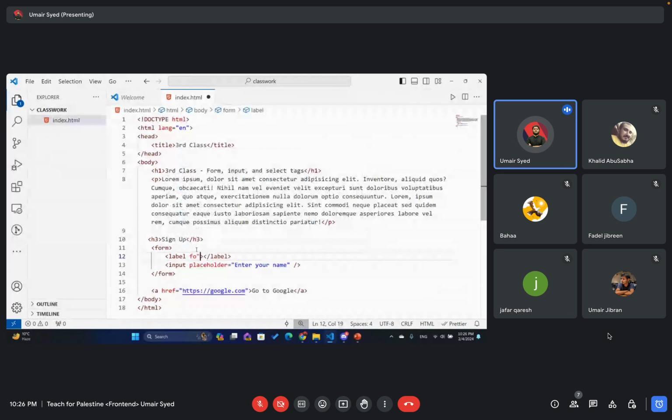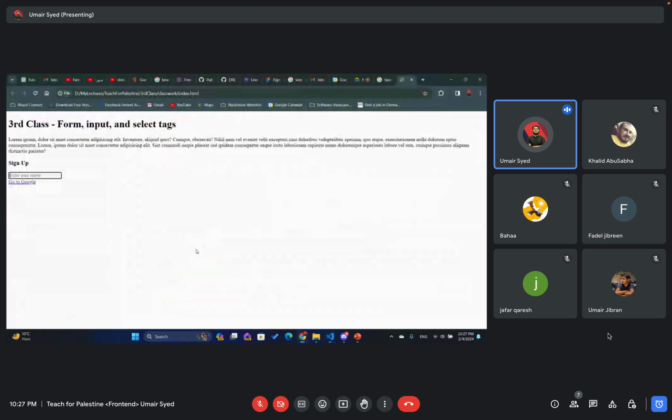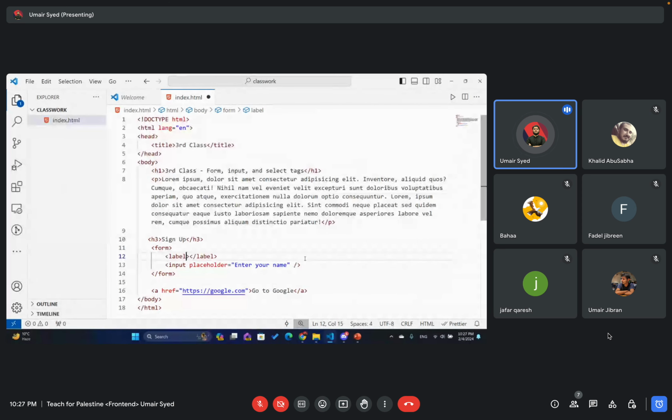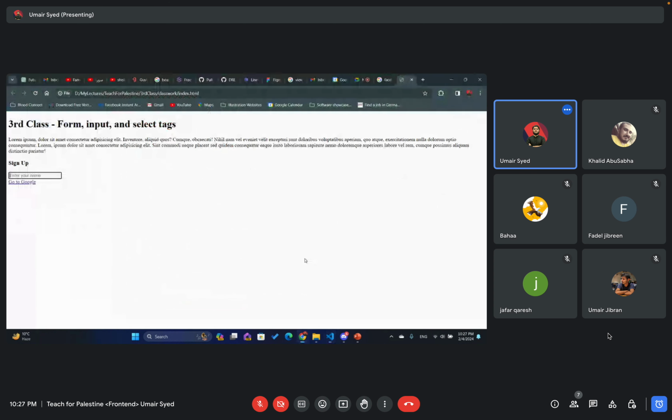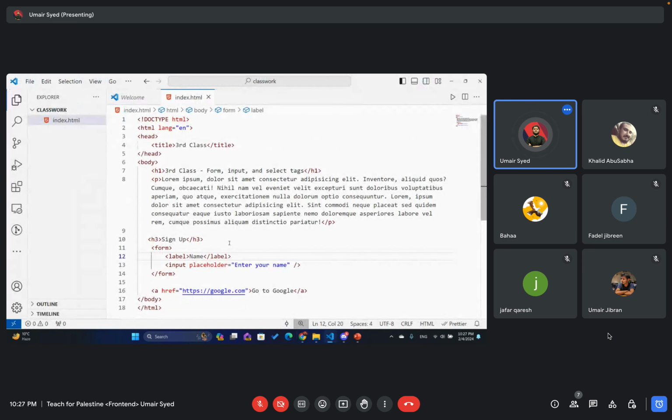There is a label tag. A label means the text that appears in front of or with the input field to identify what it is, right? So label, I will say name. See, since both are inline elements, that is why both are appearing in the same line.